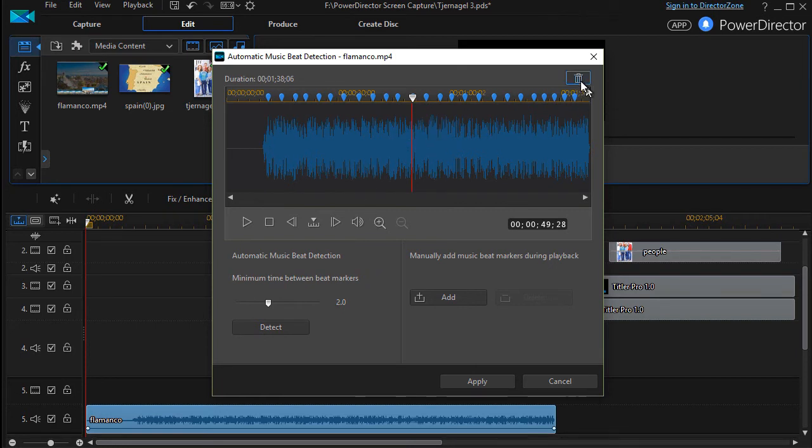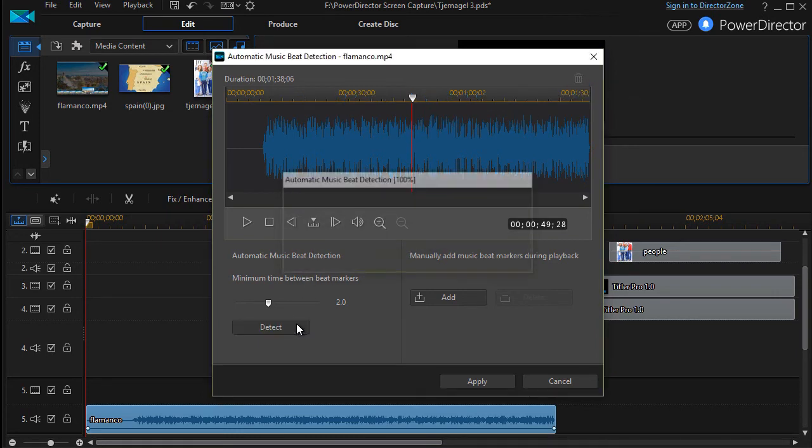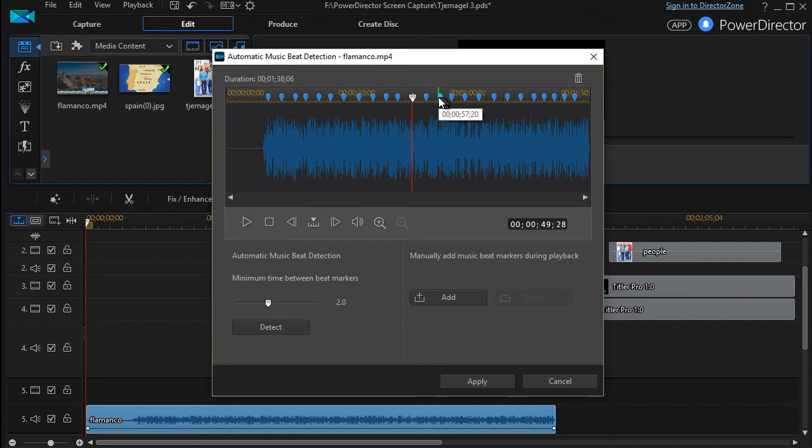can do. You can click on the garbage can, and that will remove all the beats. I can click on detect again, and if I want to just remove one, I can simply click on it and press the delete button on the right. Or I can move my timeline indicator where I want another beat, and I can click the add button on the right, and that will add another beat.